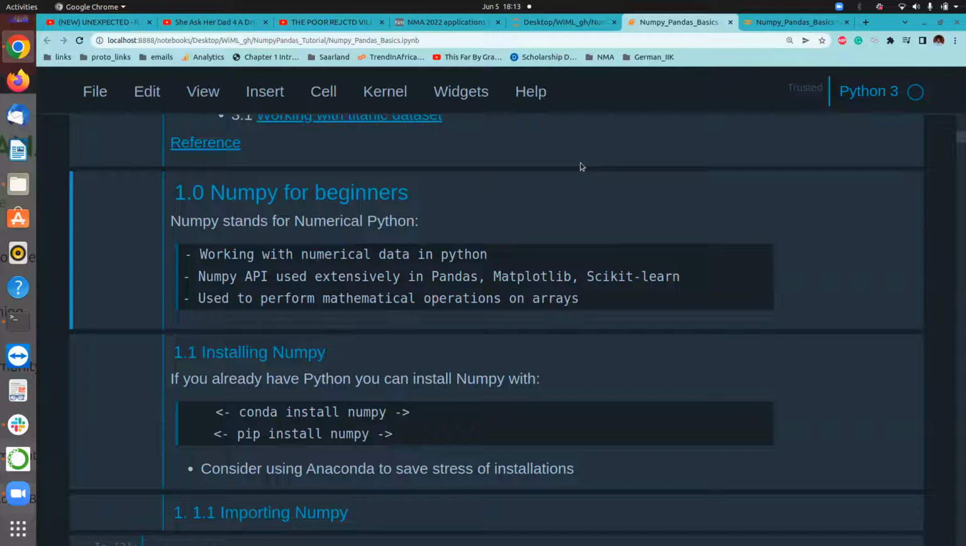It basically stands for numerical Python, and it's used to work with numerical data. You'll be working with a lot of data as data scientists or machine learning engineers. And so NumPy allows you to pick whatever data set you have. And if you have to calculate, let's say the mean, the mode, or the standard deviation, think about different mathematical formulas that you want to apply to your data, NumPy allows you to perform all of those operations.